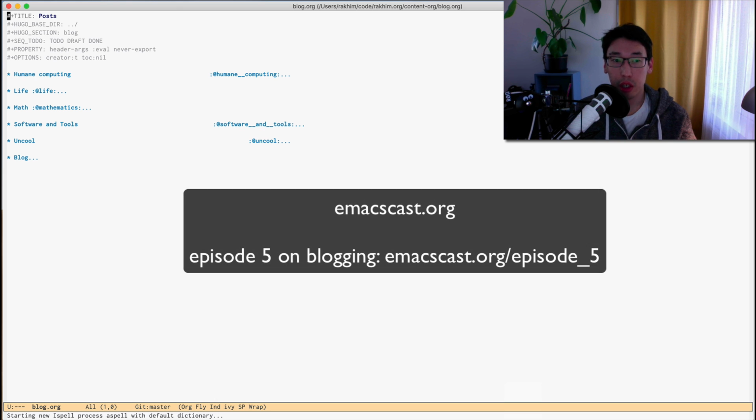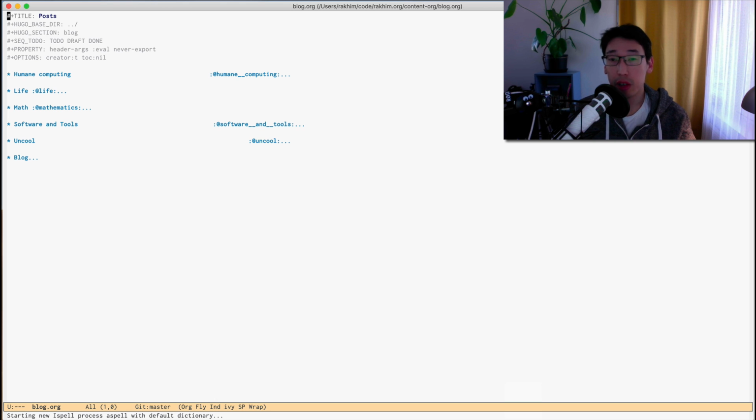I use Hugo, which is a static website generator, to create my blog. But I write the blog, all the posts within a single org file, and I use an Emacs extension called OxHugo. So whenever I edit anything in this file, a set of markdown files and therefore HTML files are created. So this is a really nice interface to writing my blog.